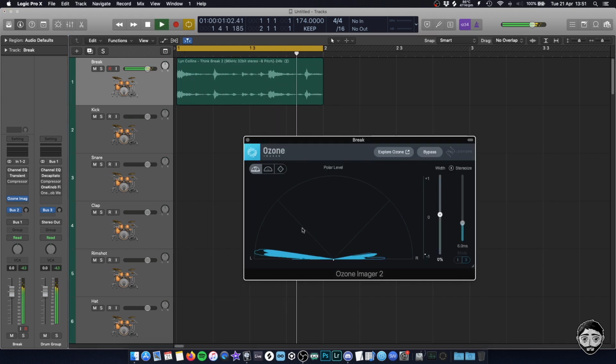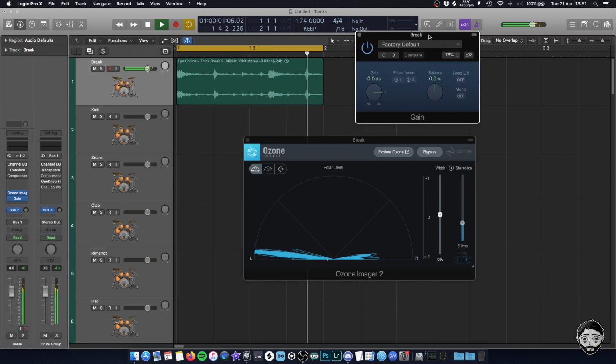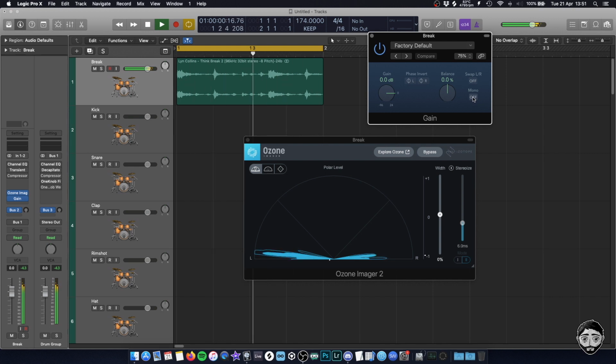So if you notice how much side information is here, there's nothing down the middle at all. There's absolutely nothing. So if we were to put a utility plugin on this channel, and if we were to fold that down to mono, listen to what happens to the sound.